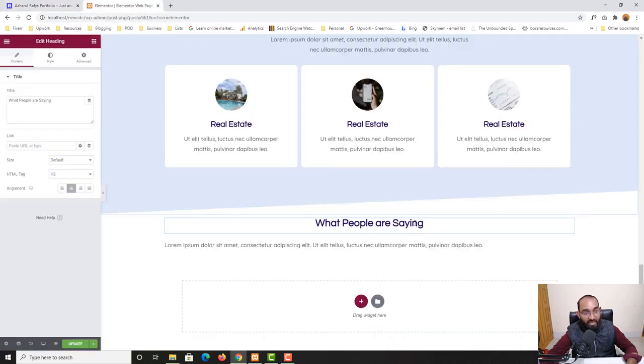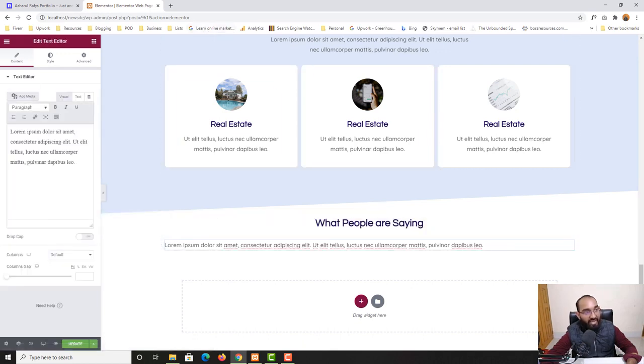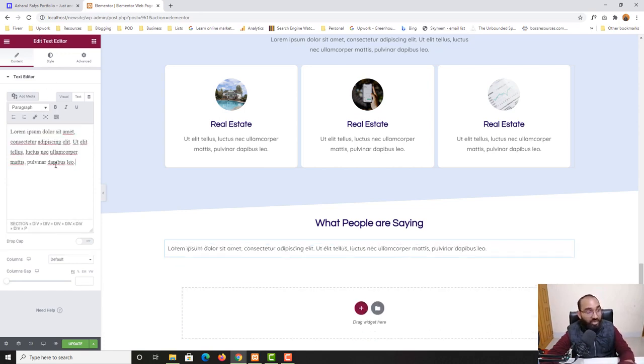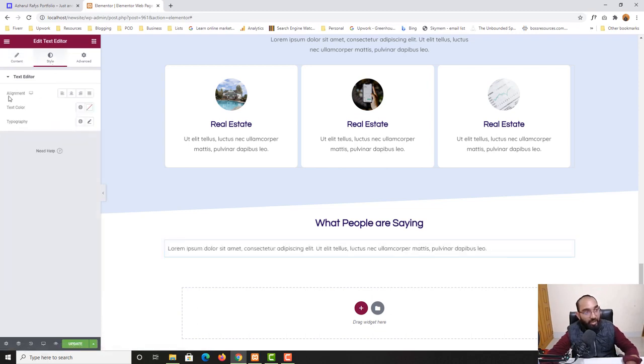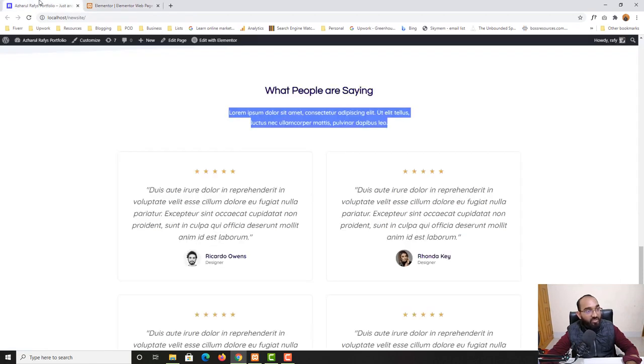Let's go back again to our editing panel, and after that I'm going to click here so that I will have this text editor editing panel. So now I'm going to select this content and then paste the content which I have just copied, and after that I'm going to take you to style so that you'll be able to find this alignment option. And now let's click on center, and if you just notice here, we have got 2 lines right here.